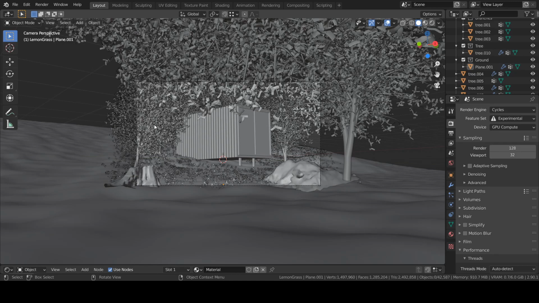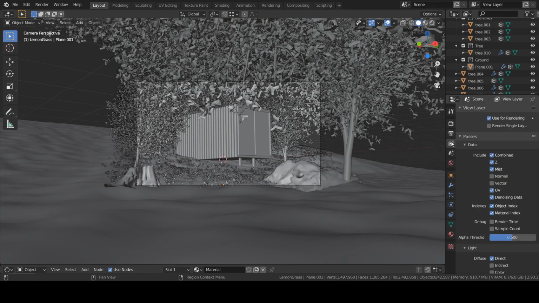Okay, so I have such a forest scene and I want to add some sunbeams here. I can use volumetrics here, but using volumetrics will affect render time. But first go to your view layer properties and enable mist in this data panel. After that, let's render our image.